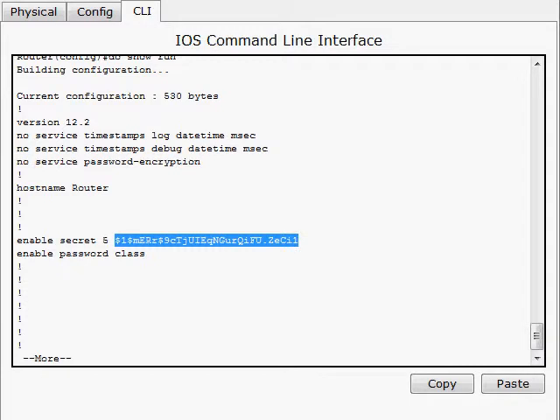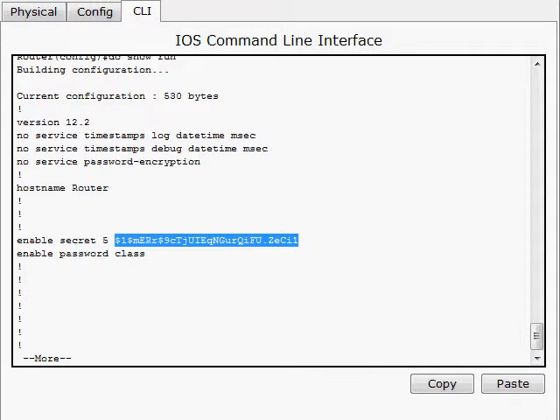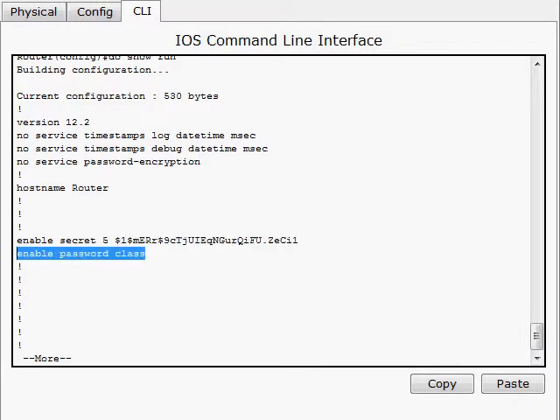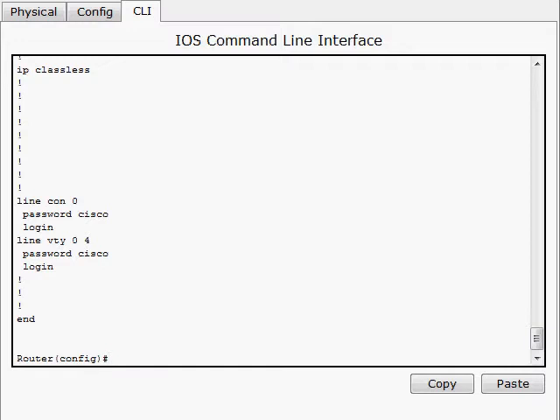This has taken precedence over this enable password class. Now in this case it's the same password, so we probably wouldn't want to put the same password in because then they could just see this. In fact, this line is not needed at all. We could take that out and still be fine. Now the other thing that we see is that other passwords still show in plain text, because this is just a plain text document. So we can see Cisco as plain as day.